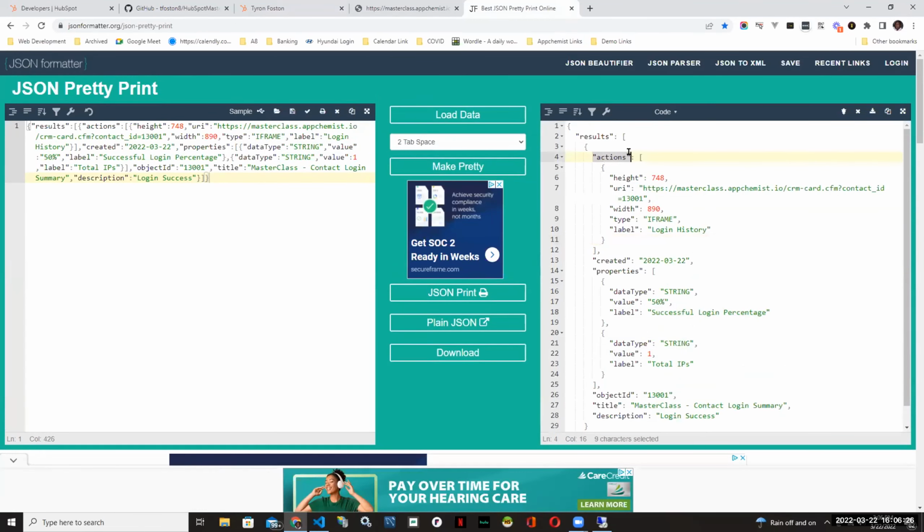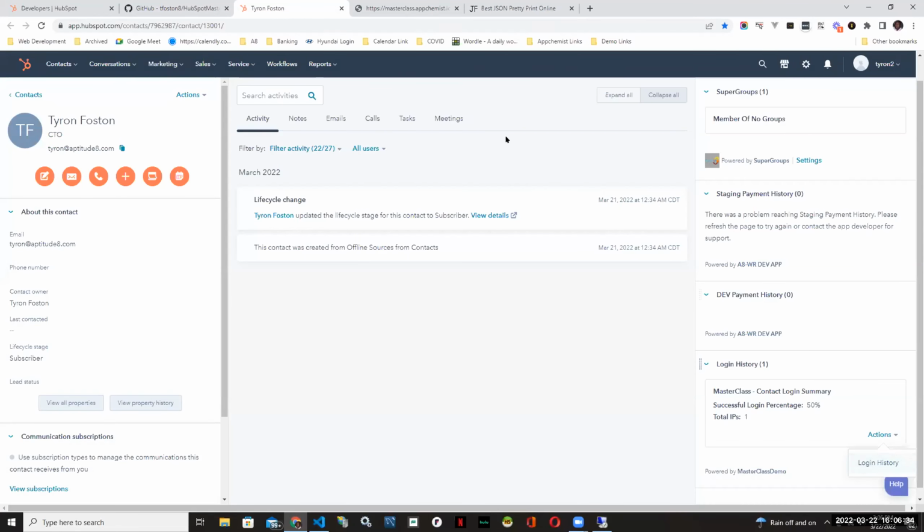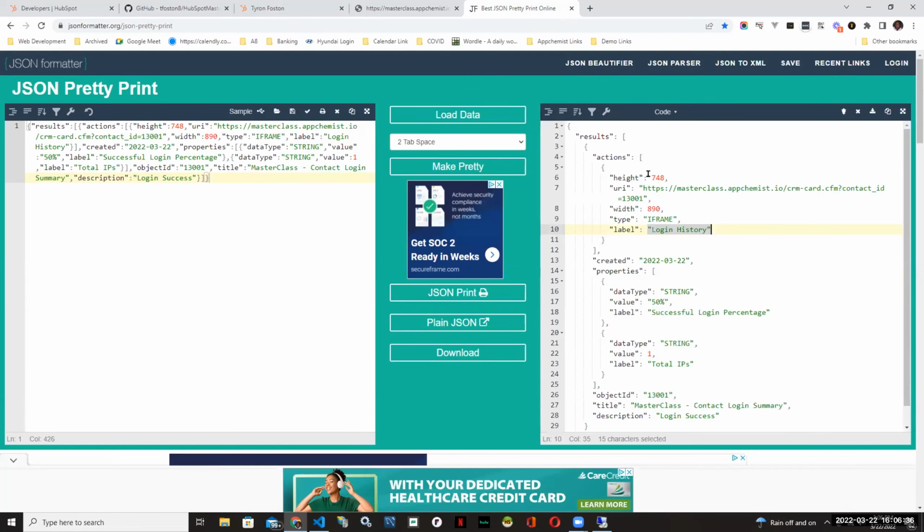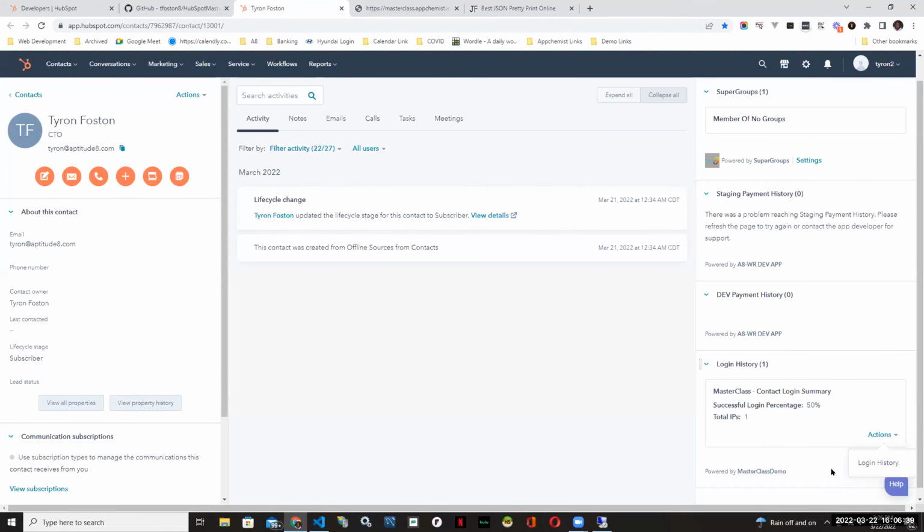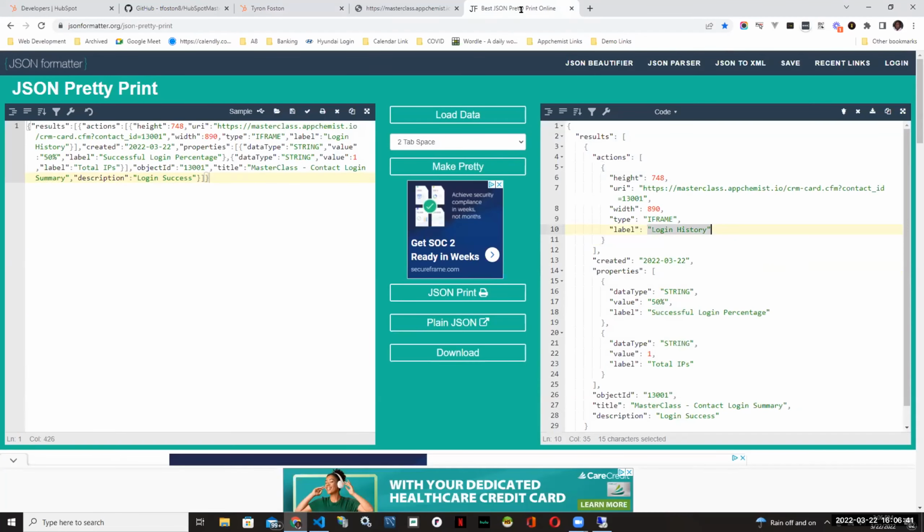Here you see the actions, and the actions is an array. And just like you saw login history, you'll see login history here. So this directly correlates to that. Ultimately, when I click on this login history, it's going to pop up as an iframe. And the dimensions of that iframe are specified here and here.